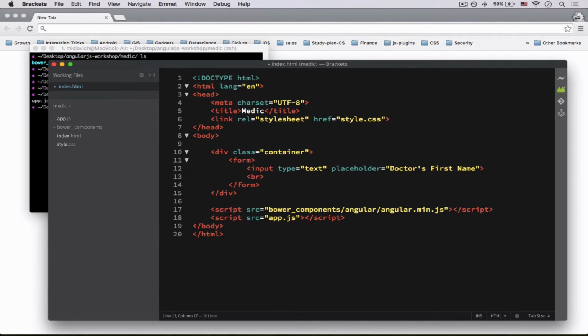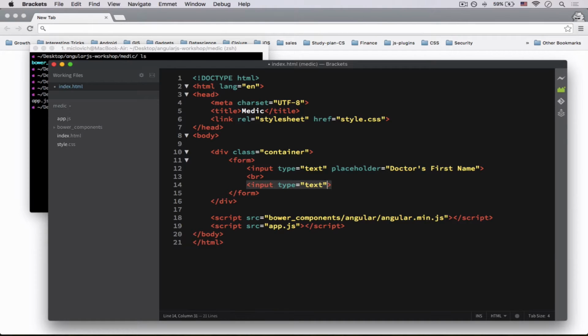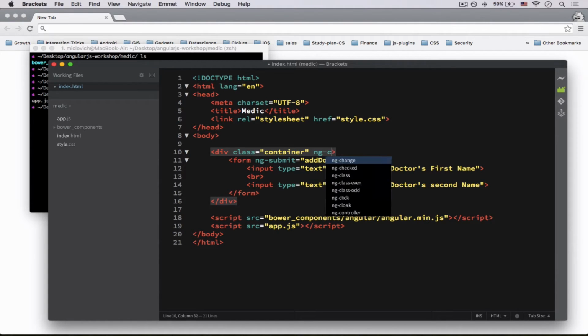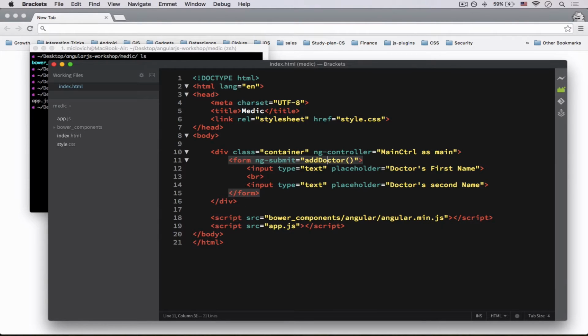let's see, I can store the doctor's second name, and so on. And I'll probably call this ng-submit, and in here I'll say addDoctor as the potential function to use in this case. We shall also wrap our container using ng-controller, and we'll have something perhaps like controller as main, and this is how we shall scope our functions.